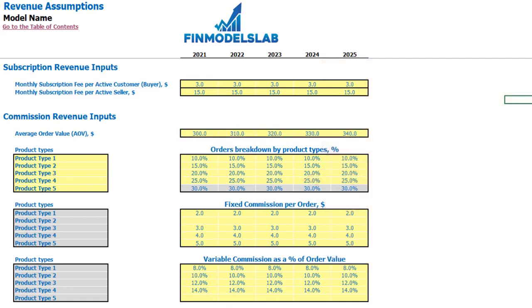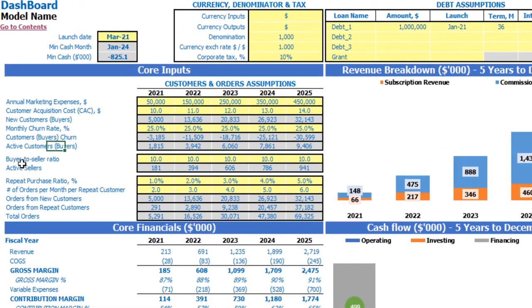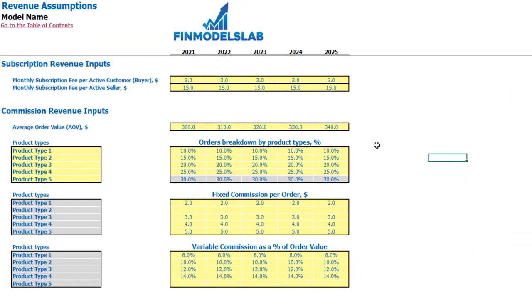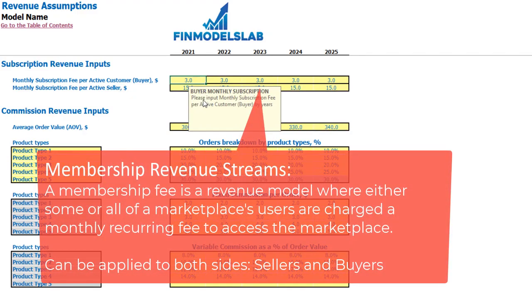So before, on the dashboard, we defined the number of active sellers, active customers and total orders. So the next step is to set up the monthly subscription fee per active customer and per active seller. It can be flat by years, or it can be, for example, $5 and plus $1 each next year. The same idea for active sellers.